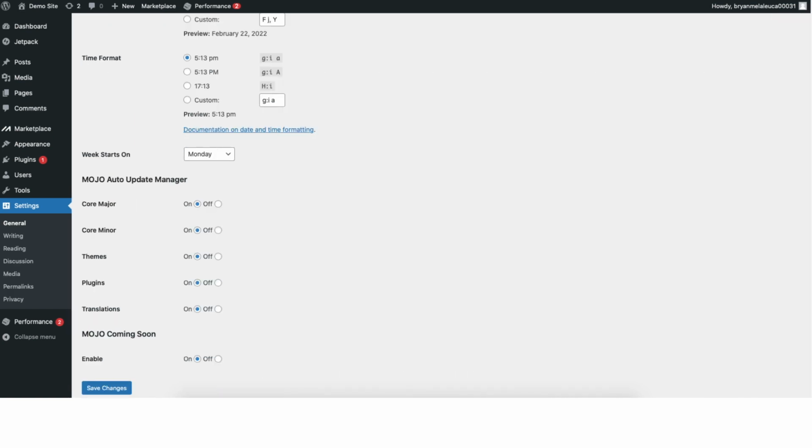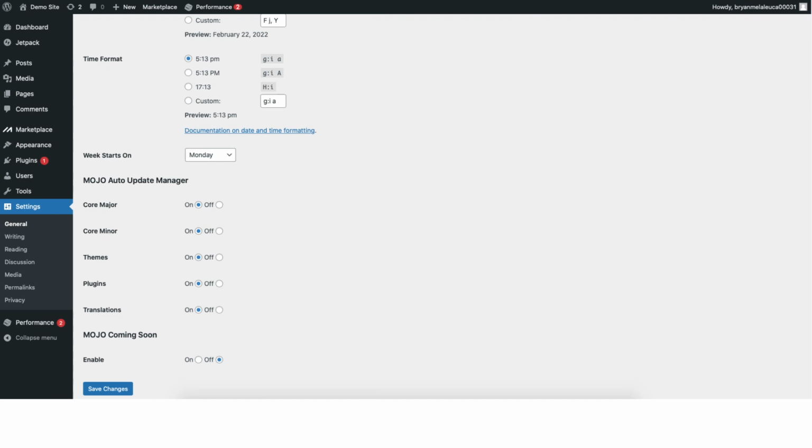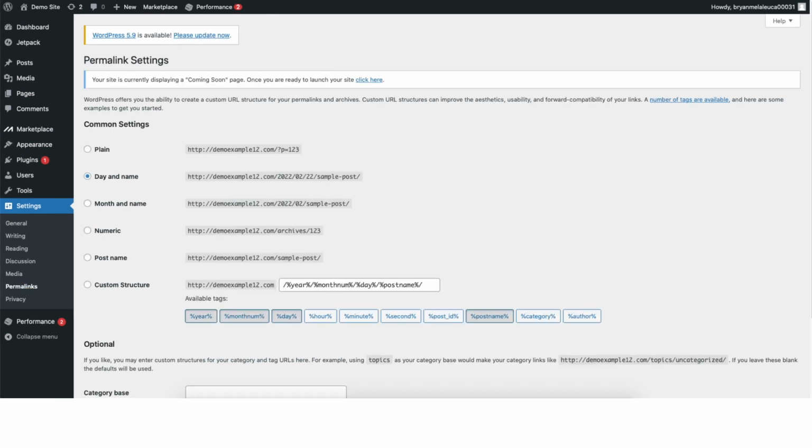Scroll down to the bottom of this page, you'll see the Mojo Coming Soon Enable that is set to on. To launch your WordPress blog, change this to off and click Save Changes. Next, under Settings, click on Permalinks. You'll see it is set to day and name. You want this to be changed to post name.